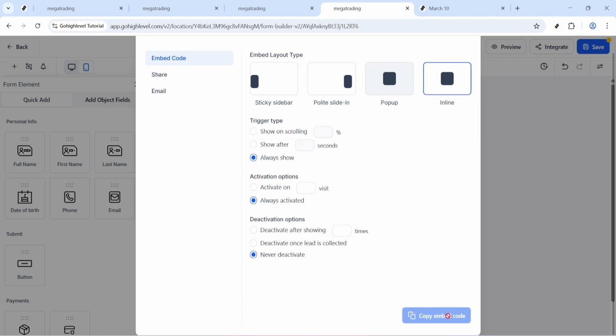Now paste that code into your website where you want the form to appear. In WordPress, add a custom HTML block, or use your page builder's code widget. In Webflow, drop an embed component on the page. In Squarespace, use a code block. On a custom site, paste the snippet into the page's HTML inside the body where you want it to render. Save and publish your changes so the form goes live.